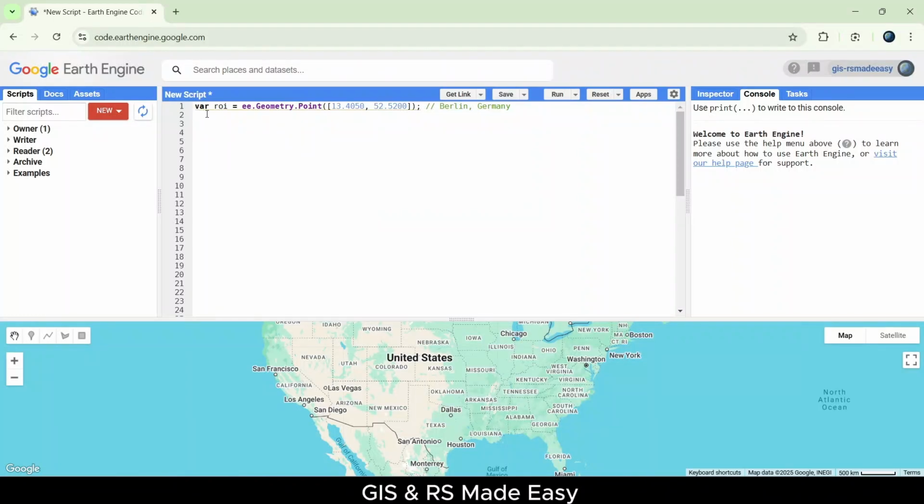Here we have created a variable named ROI, that means region of interest, and a point on Berlin has been assigned to that ROI. Then we have made another variable named image. Here we will load our image from the Copernicus Sentinel-2 surface reflectance harmonized image collection. Sentinel-2 provides high resolution image.